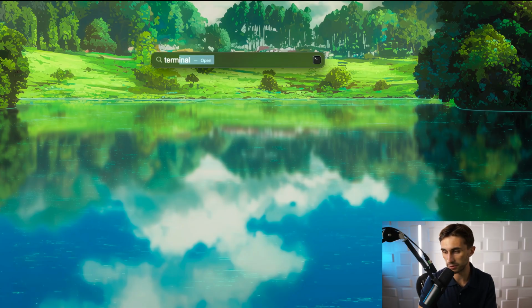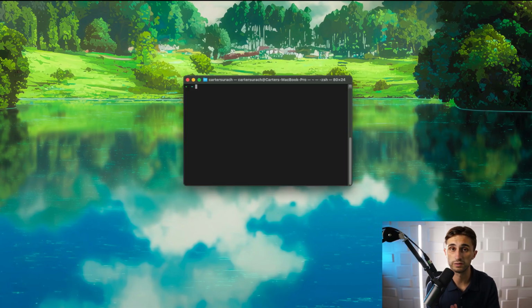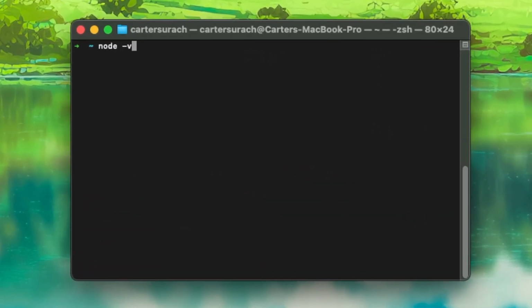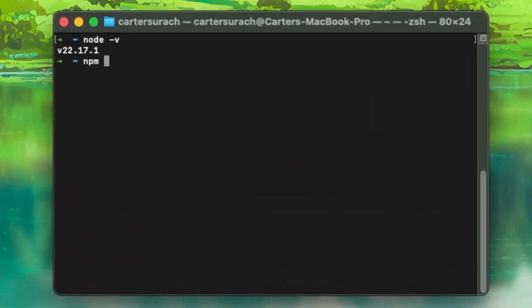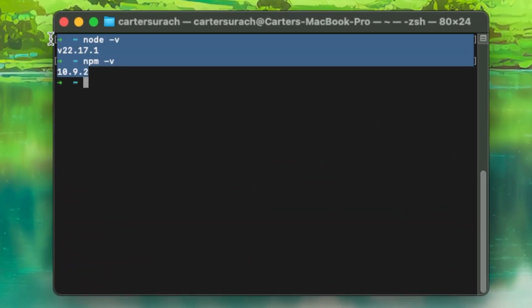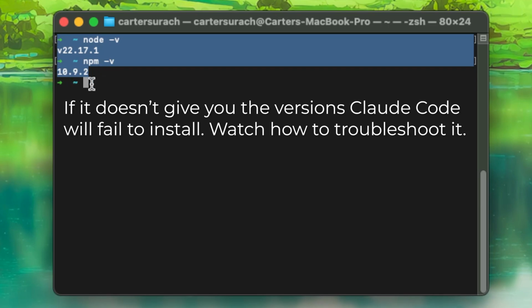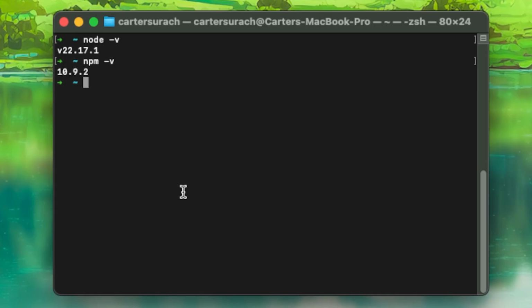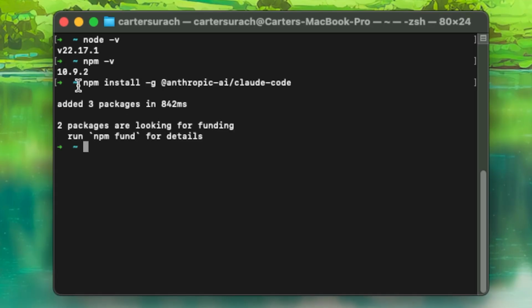Next, you're going to open up your terminal, and I'm going to have all of the commands that you need in the description below. First, I'm going to type in node -v. Then we're going to do npm -v. This is what you're going to use to install and run Claude Code. Then you're going to enter the install command for Claude Code. If it works, then you're good to go.